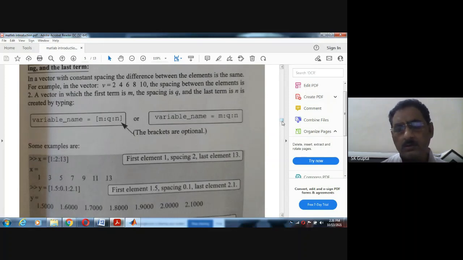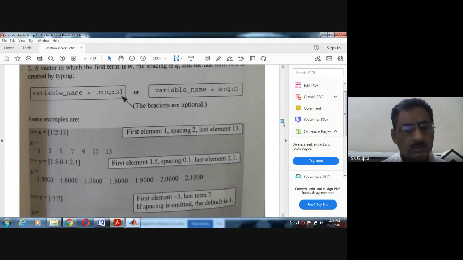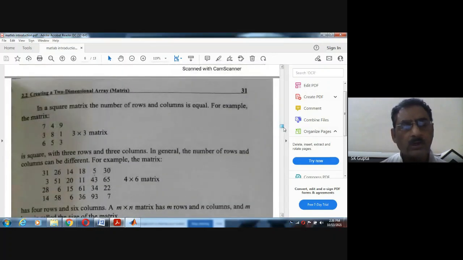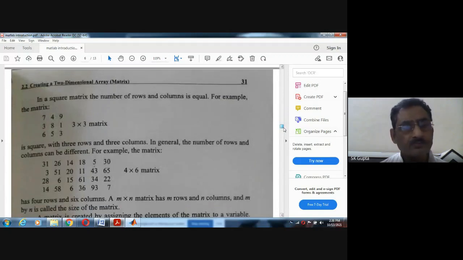So it is a single row or single column matrix. Now the matrix of size 3 by 3.